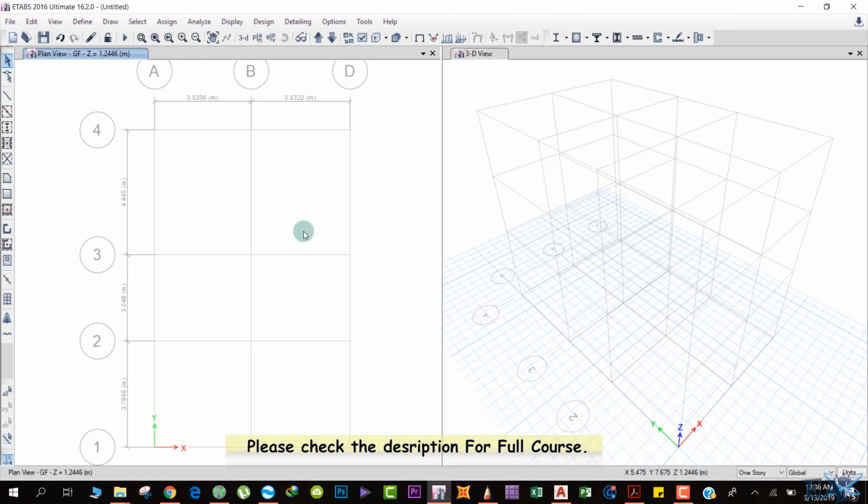After defining the material and then defining the section, now we will model our building. Before that, let us save our model.